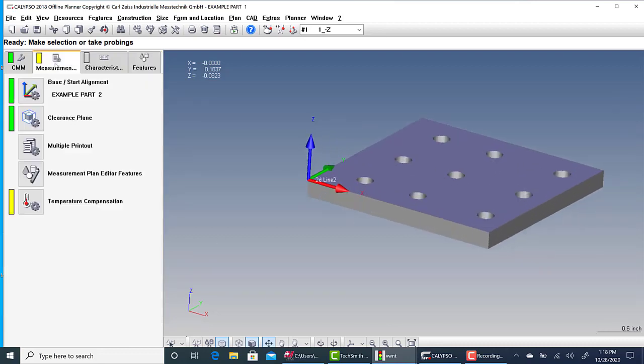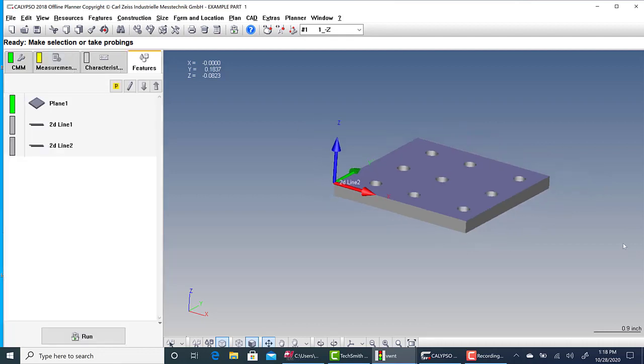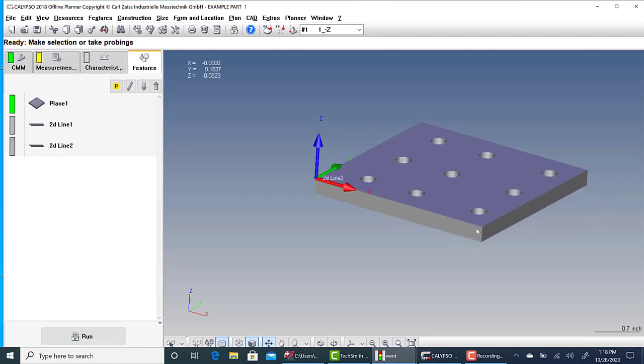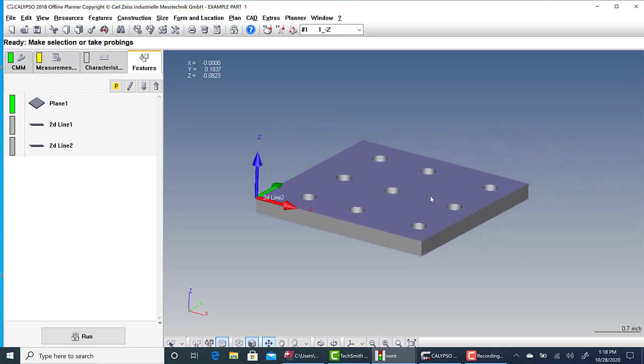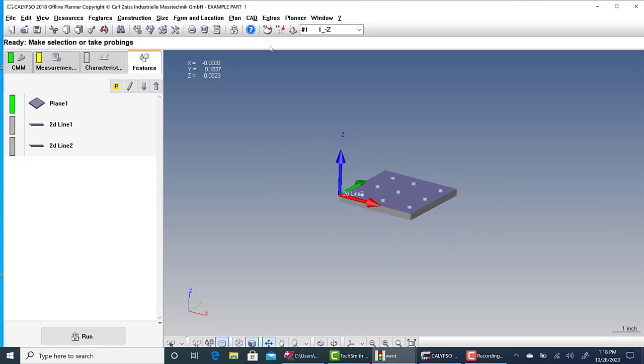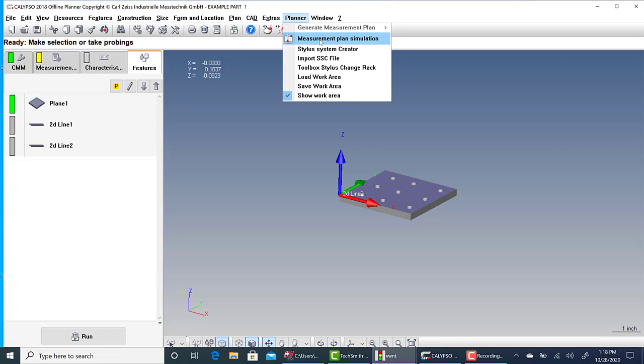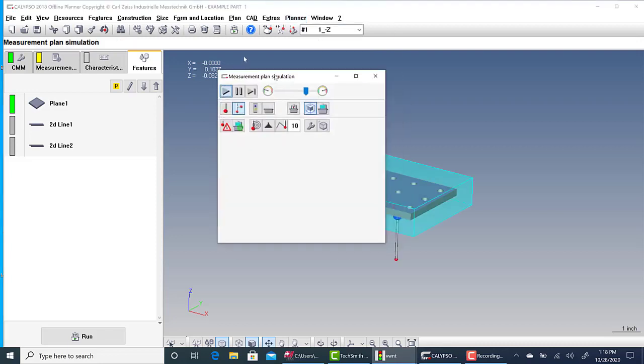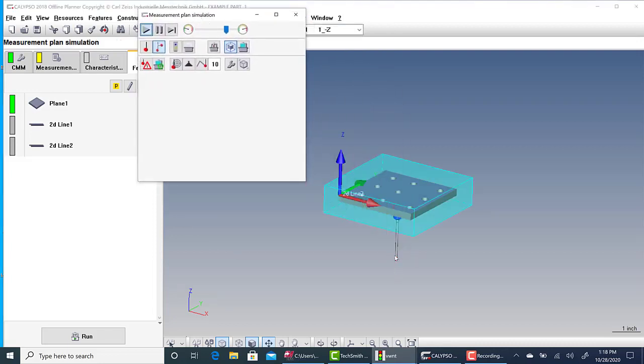And pretty much what we need to do now is we need to actually just run this. Okay? So in order to run a program, since this is the controller, if you hit run, you're going to have problems because it doesn't know it's in simulation, really. To tell it it's in simulation, you need to go to the planner and go to measurement plan simulation, and this will come up and you'll see the stylus appear.